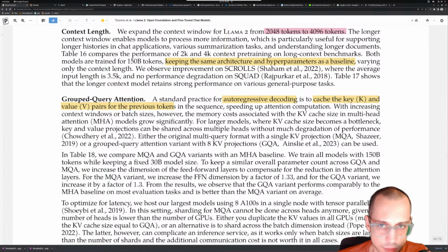Okay. With increasing context windows or batch sizes, however, the memory cost associated with the KV cache size and multi-head attention grows significantly. Yeah, so if you increase the context window, this KV cache size is going to increase. It's going to increase the amount of memory required to even run this, and so that's going to become a limiting factor. For larger models where KV cache size becomes a bottleneck, key and value projections can be shared across multiple heads without much degradation of performance.